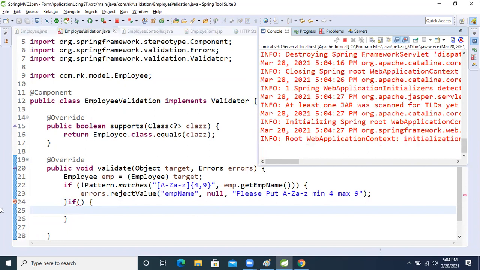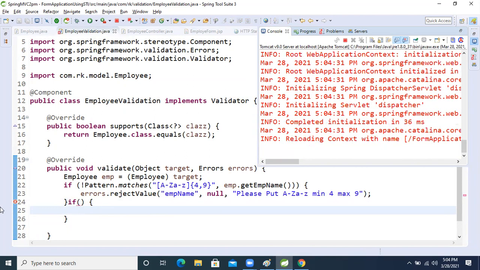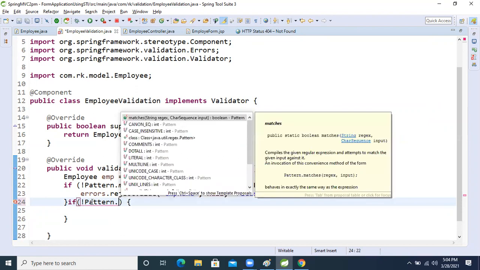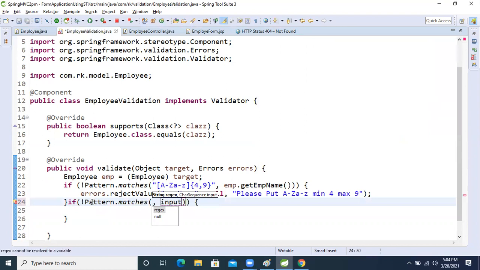Let's see how we can validate it. Again we will write the same logic. Our requirement is a not pattern. Inside that, what will we use? Matches. Inside that, which expression will we use?